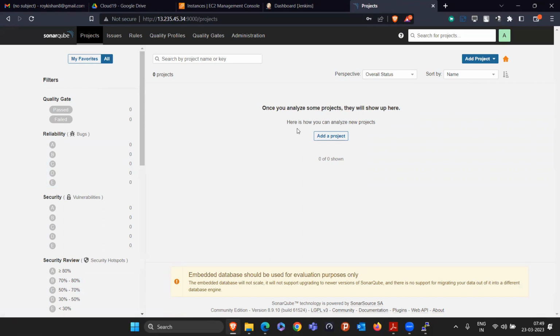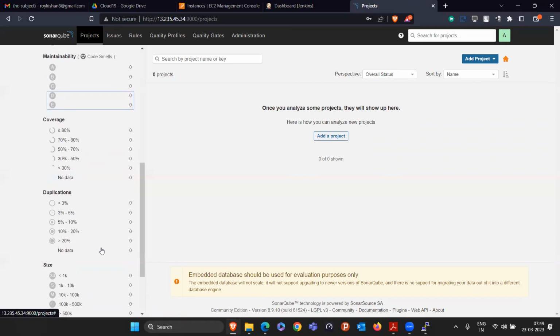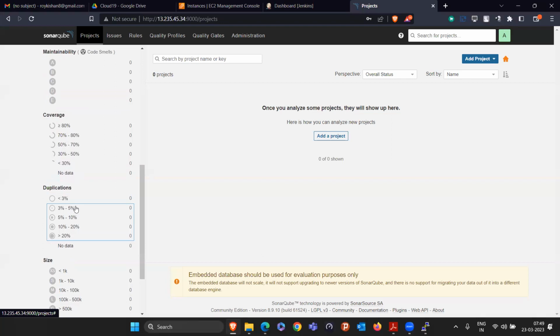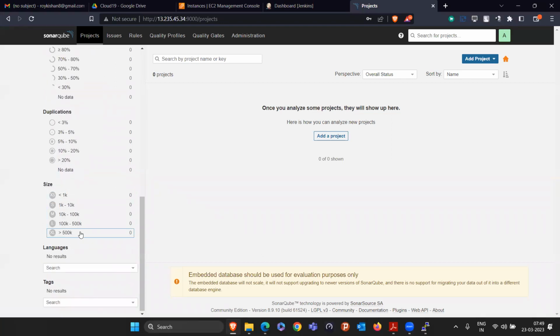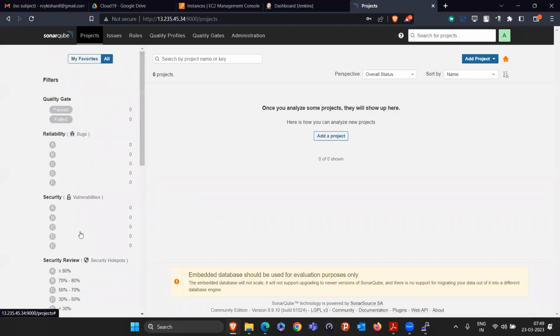This SonarQube can check the quality of our code. It can check bugs, security hotspots, code smells in this way. Is there any duplication in the code? What is the size of the code? These are all things it will keep checking.